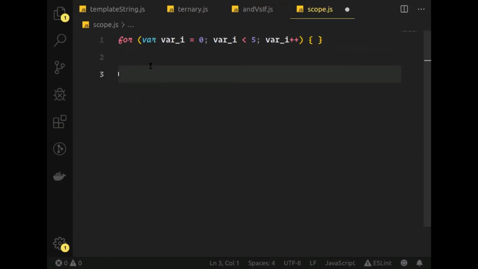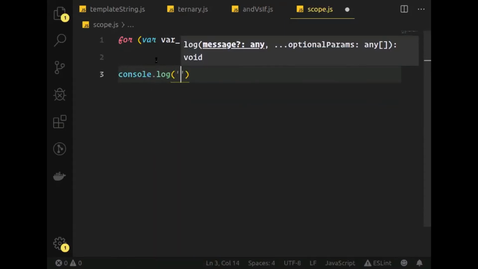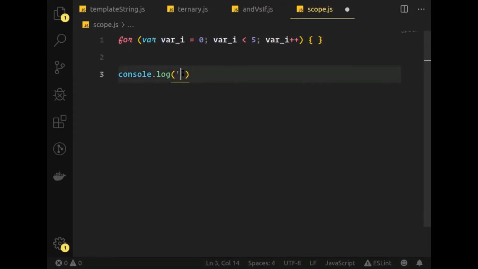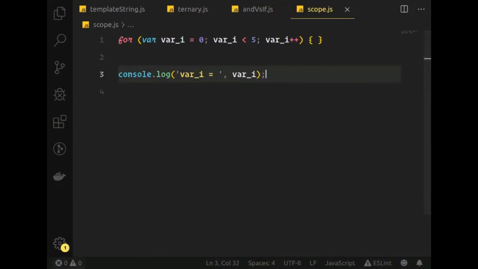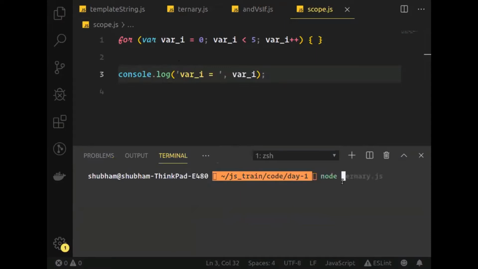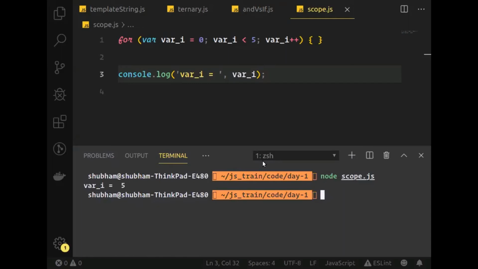Let's verify that once. Let me try to console log if I can get access to var i outside of the for loop. So I'll run this file using Node again. We talked about the differences between Node and JavaScript in the last session. So it is scope.js, and look, I have access to var i outside of the for loop. But we should not forget that the entire purpose of this variable was to run the for loop, right? So technically, it should not be accessible outside of it.